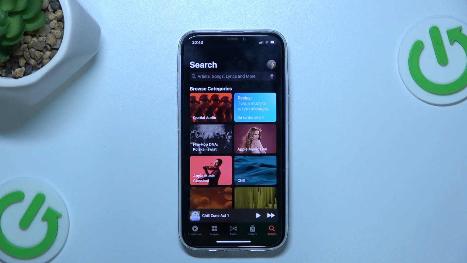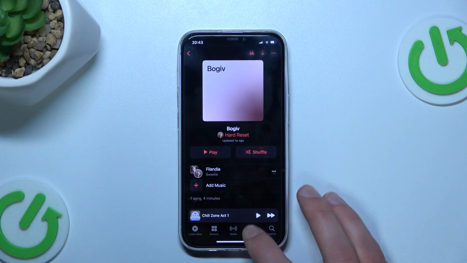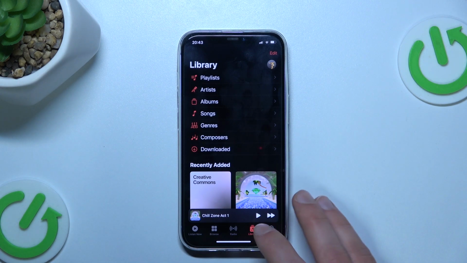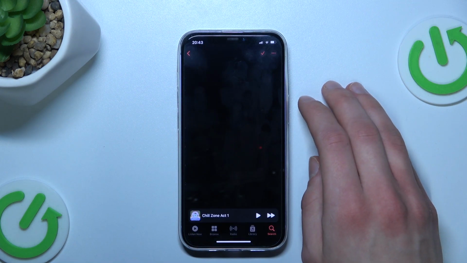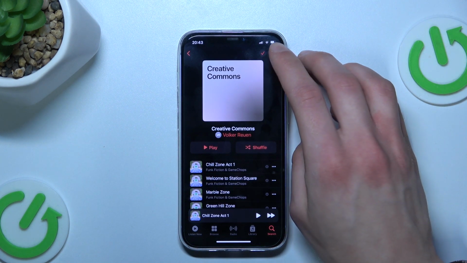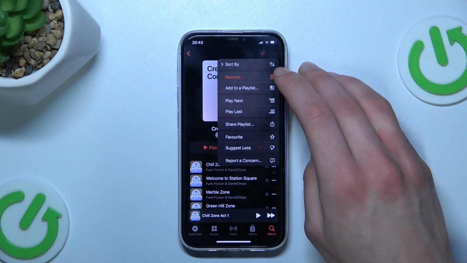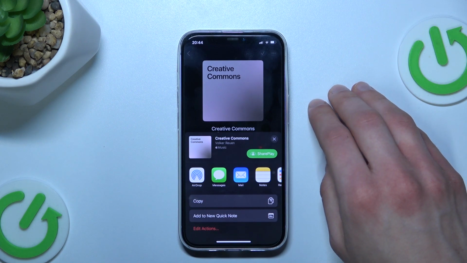To begin, let's select a playlist we want to share. We can either pick a playlist from our library or search for it online. I'll go with this one. In order to share it, press the three dots in the upper right corner and select Share Playlist.